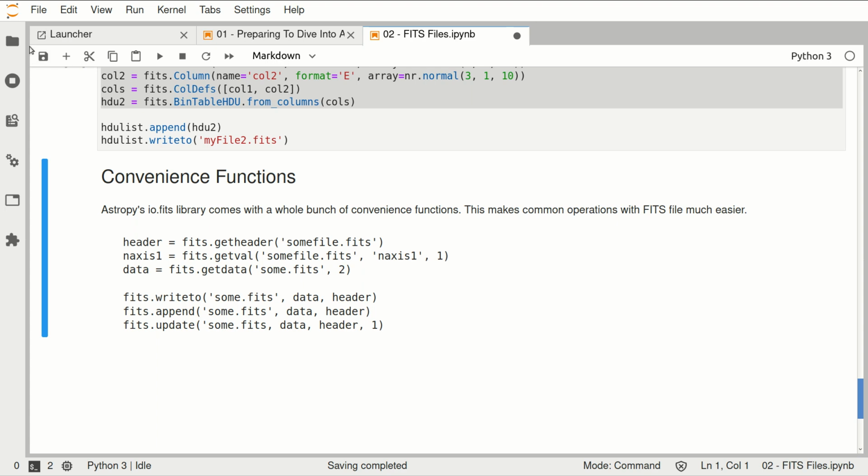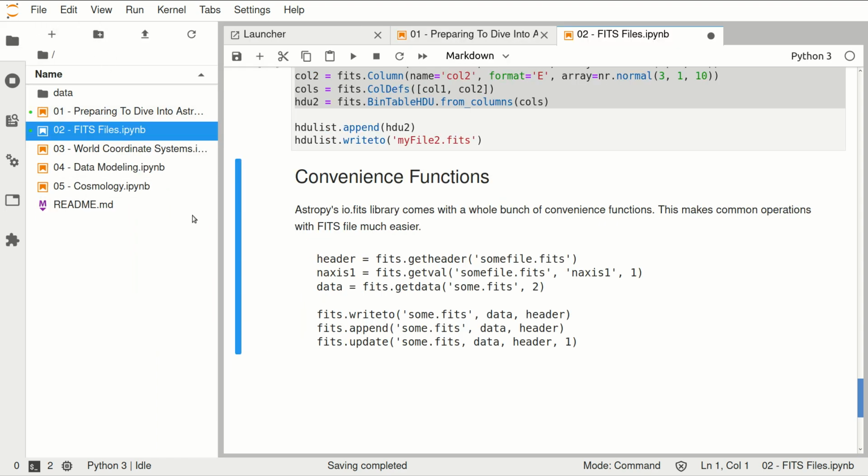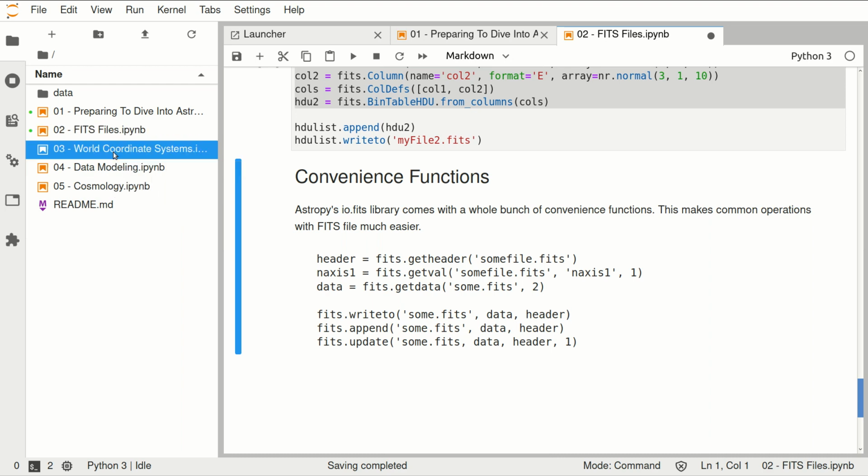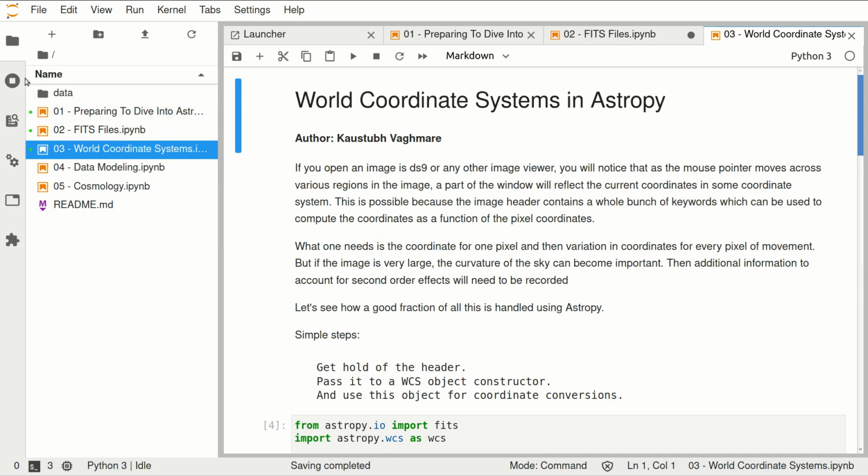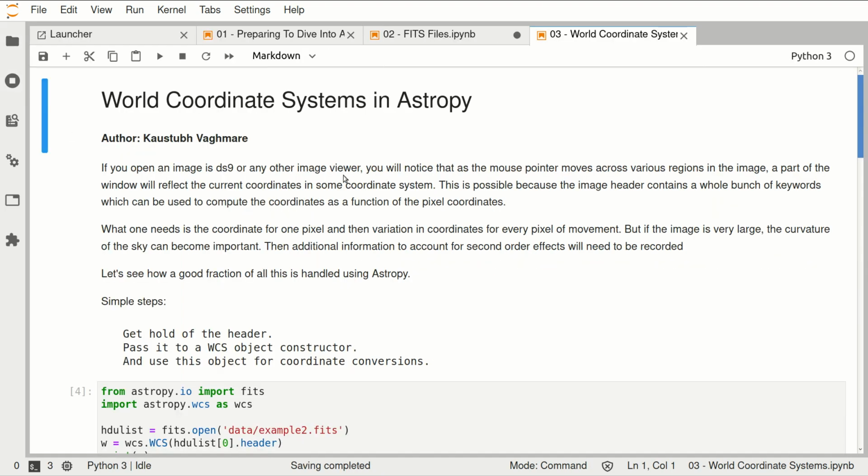What we will do now is cover what are called world coordinate systems. So that's the third notebook here. Okay. Cool. So let's cover world coordinate systems now.